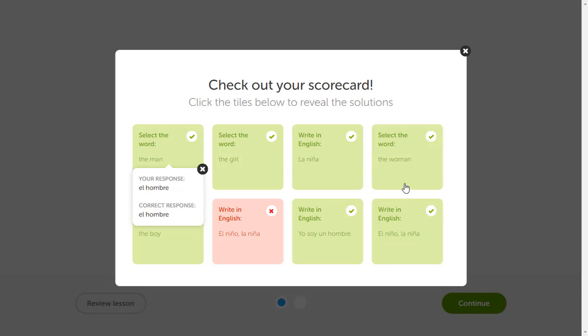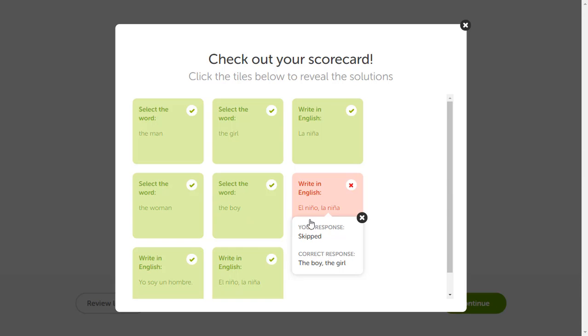So these cards are all that you got right, and this one is wrong. If you click on it, it says your response was skipped because you selected a skip option. You didn't want to attempt the question and you skipped. Anyways, it gives the correct response as the boy, the girl. So this is how Duolingo is helpful in reviewing your lessons, and you can go back and learn the word again and again.